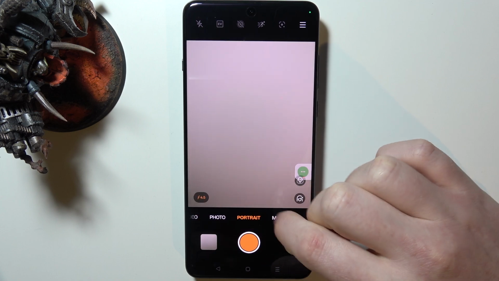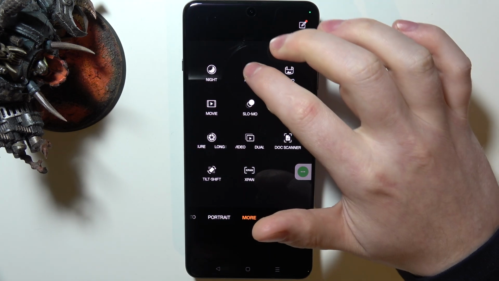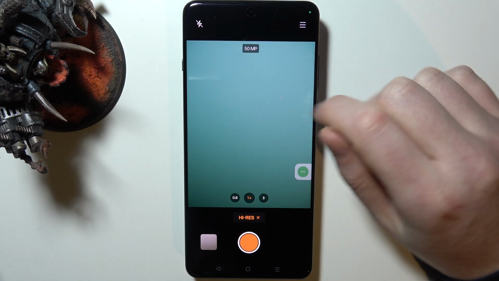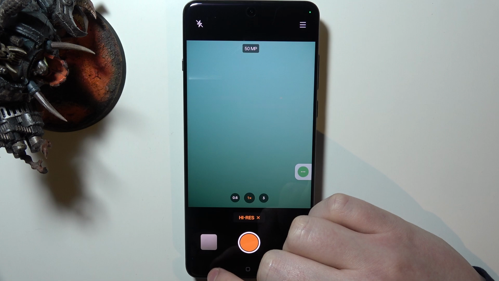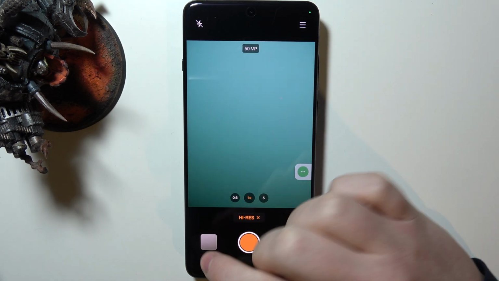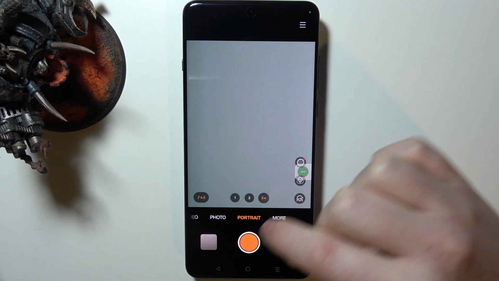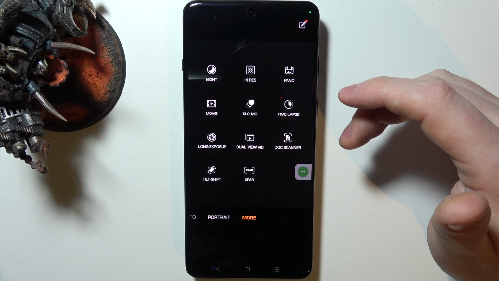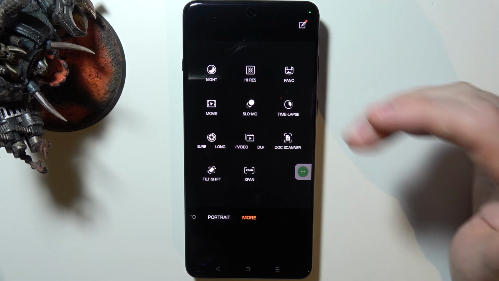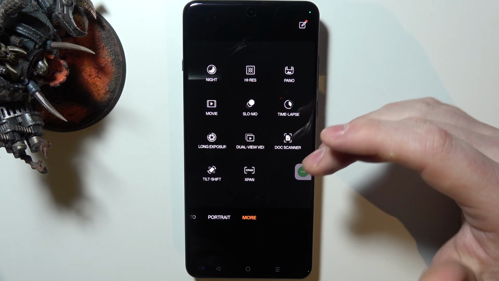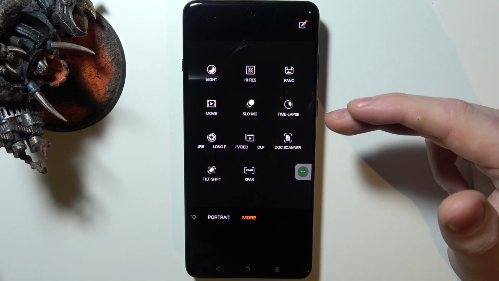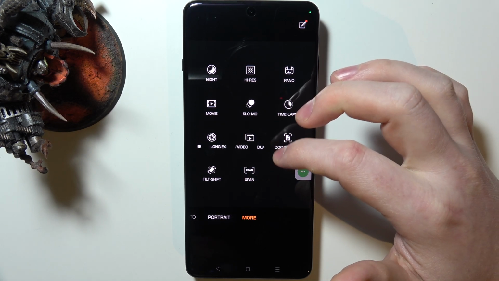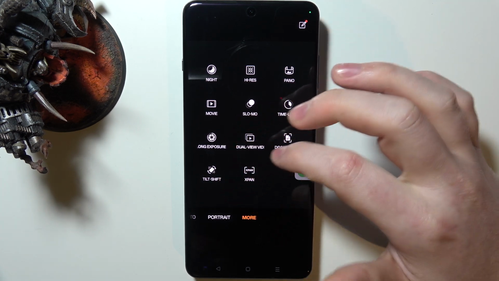We can move to the more options, and in the more options you can enter high resolution mode, which captures photos in 50 megapixels, and you can use that to make photos look more detailed. And next thing in more is the slow motion. You can record slow motion videos. You can make time lapses, panoramic photos, long exposure, which can make photos much brighter in the dark environment. There's also the X-pan, which can make wide photos as well, and the tilt shift.